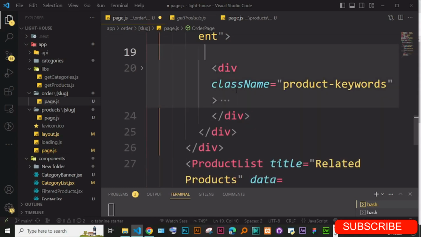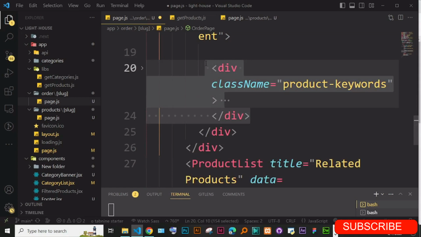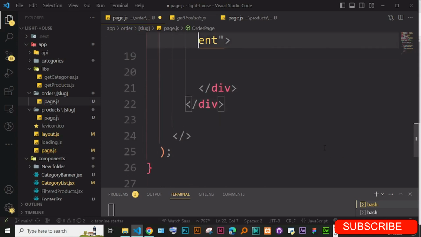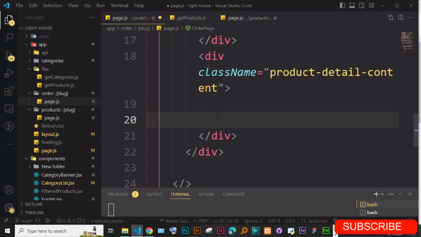Okay, and then here remove also this, and then even related products, we do not need them. Okay, so this side is going to be the form. So I'm just going to put here h2. Let me just remove this.